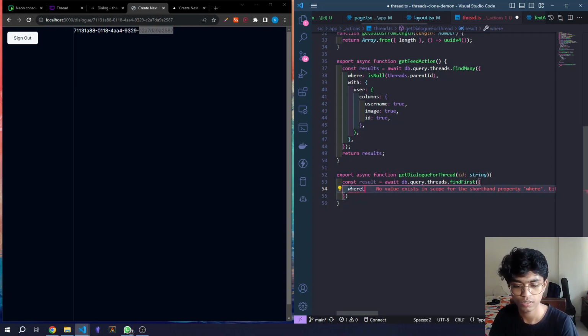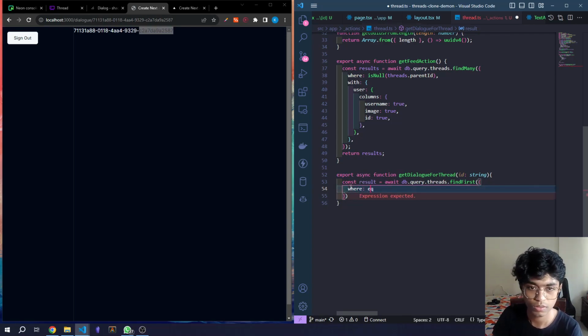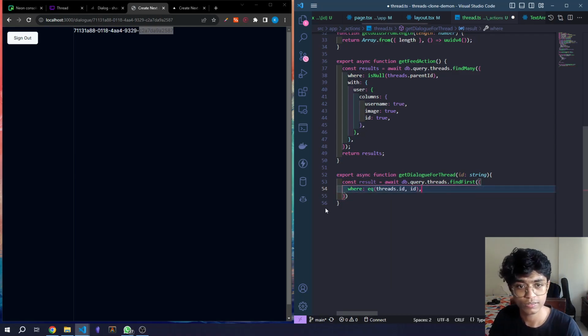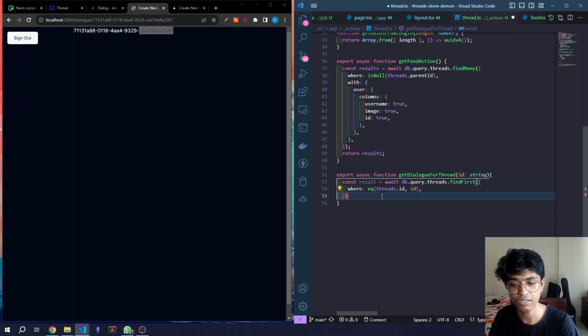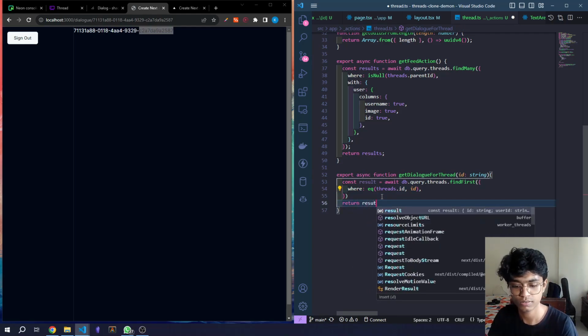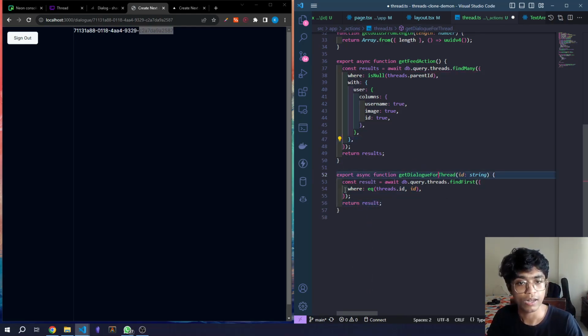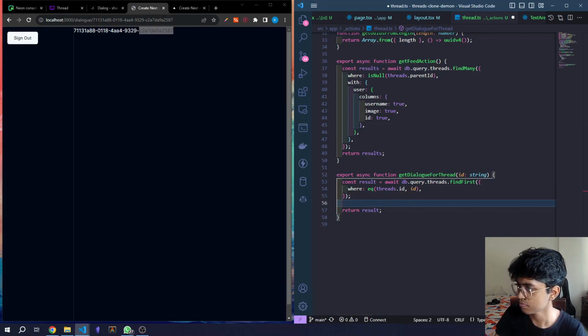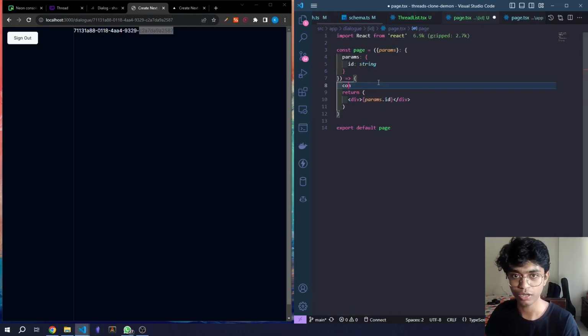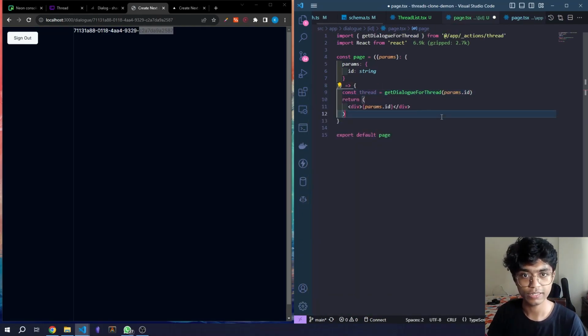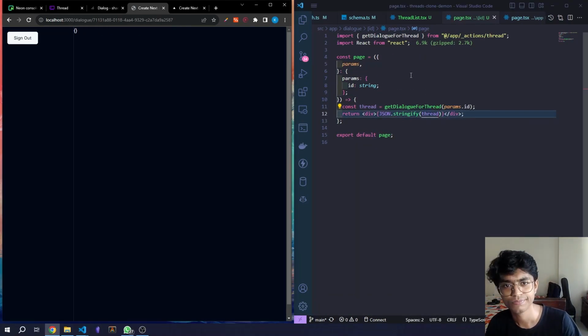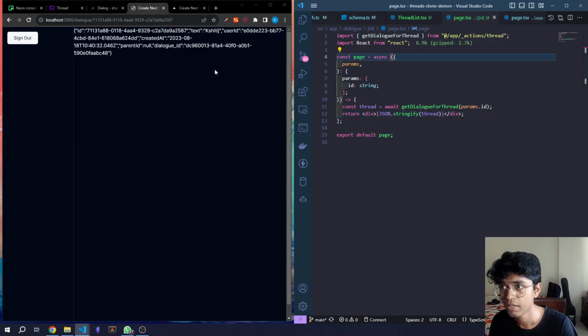Then equal to threads.id and ID, and then we can return this result. getDialogForThread returns the result, and before returning the result, we can just check that we don't have any thread by that ID. And now we have the thread that we were looking for.